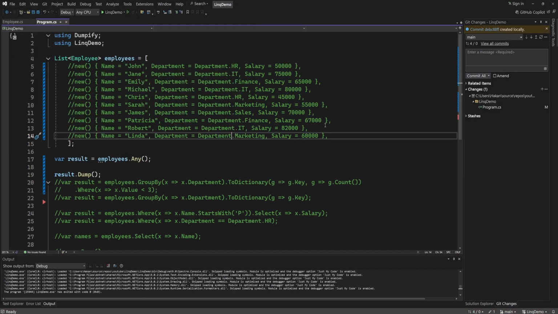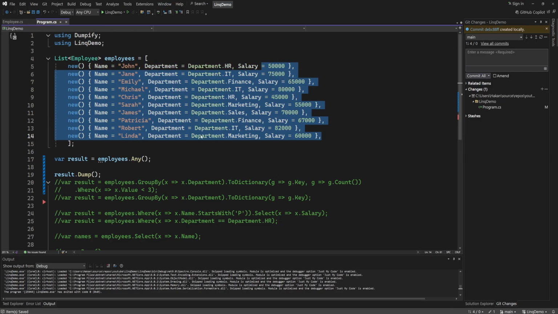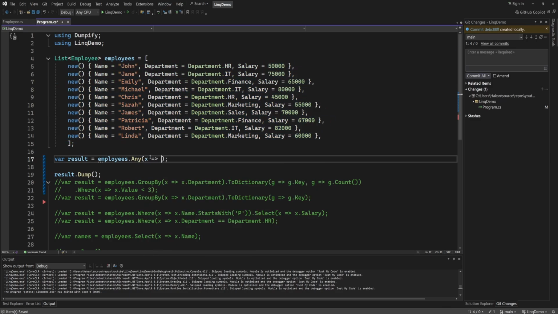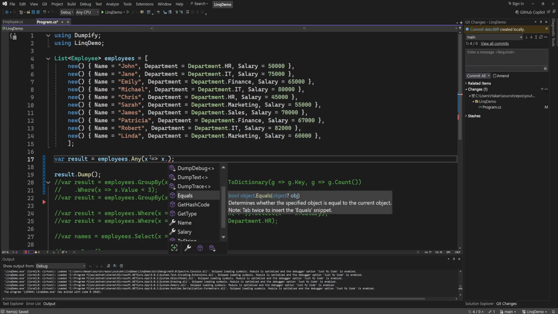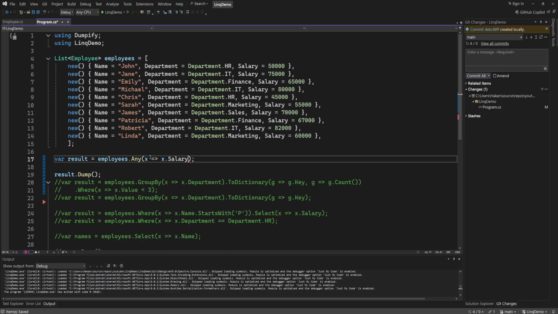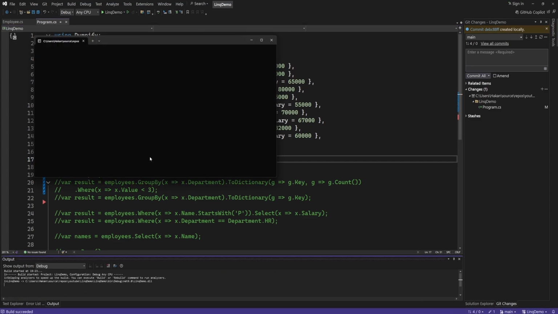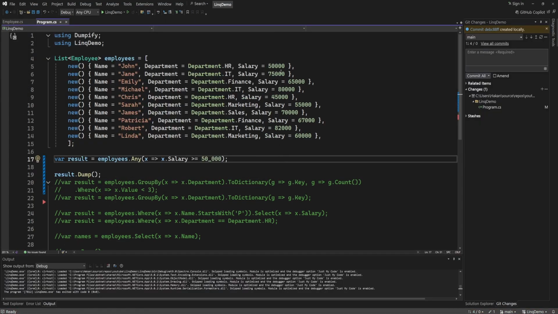If we comment all of this out and run it again, we should get false because the collection should be empty. And what we can also do is provide a predicate to this method to check whether there is at least one item that satisfies this condition. So let's check if there is an item where the salary is at least 50,000. If we run that, we get true because there are a couple of employees who earn more than 50,000.